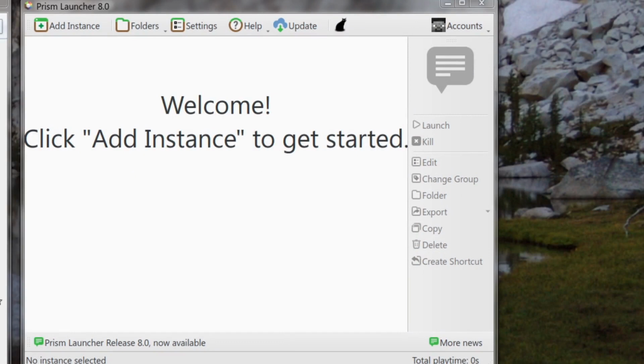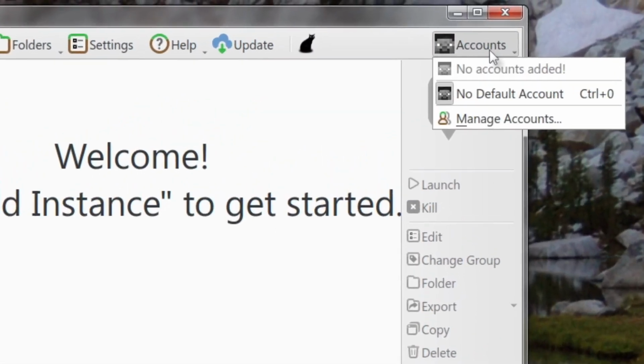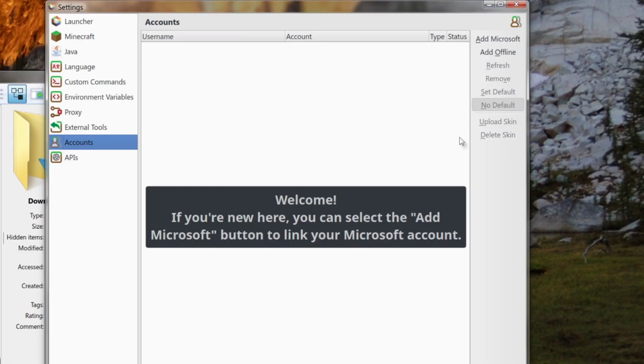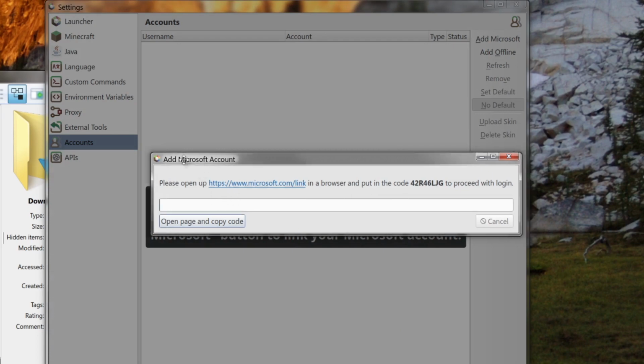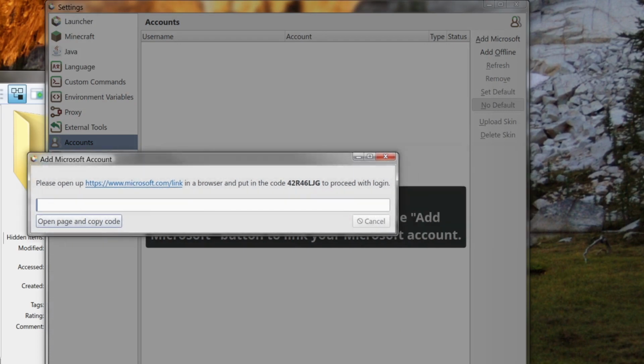Now we're going to have to add our accounts to the launcher. So we're going to go over here with accounts. I'm going to click manage accounts, then we're going to click add Microsoft, and this is where you're going to input all your information. So I'll be right back after I do that.